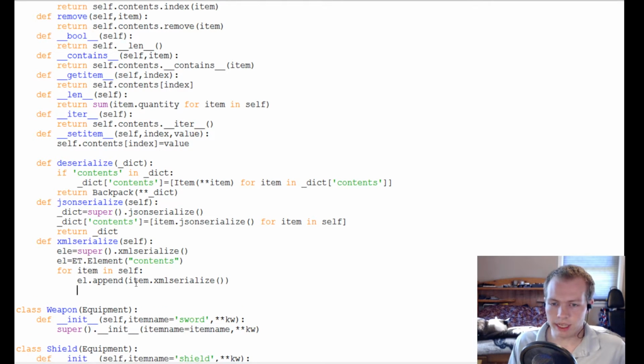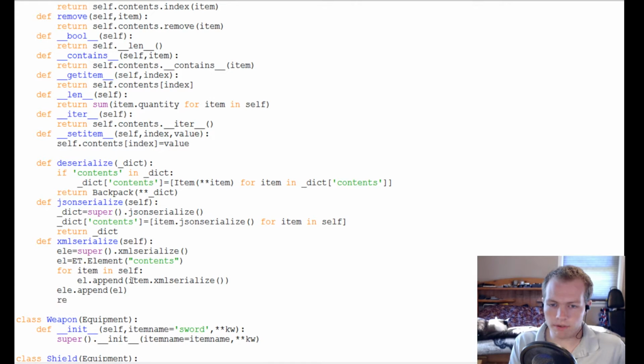And so that's going to say, we're going to have a contents tag, and then underneath that contents tag, it's going to say item, stuff, item, stuff, item, stuff, etc. And then once we're done with that, we can le.append L and return le.